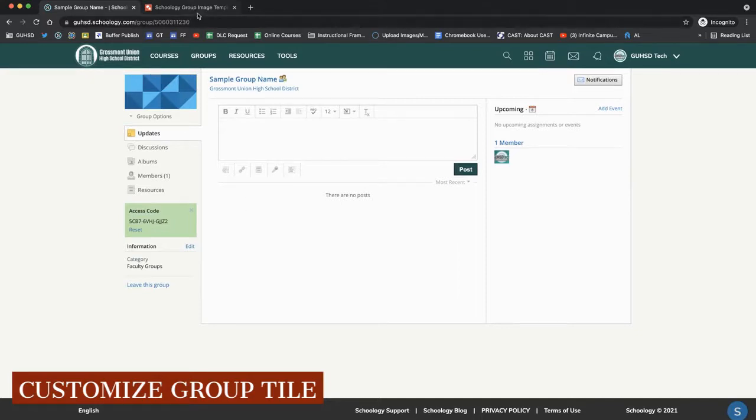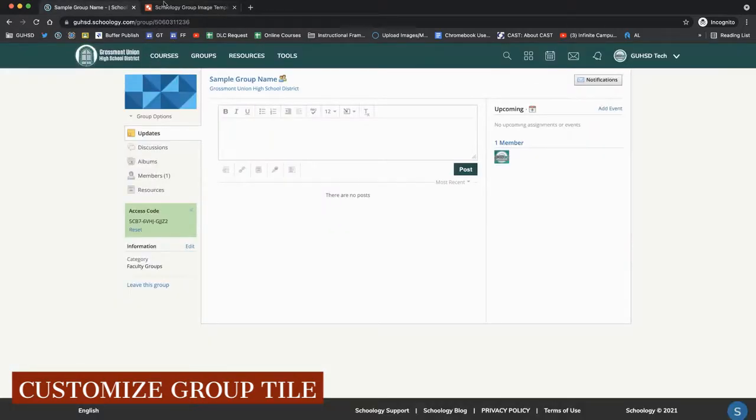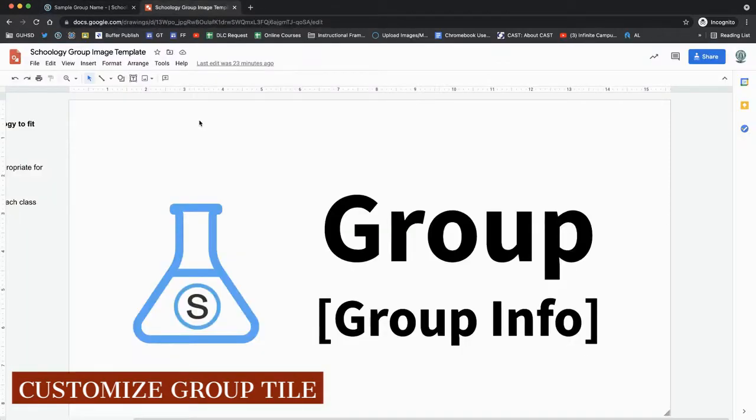Before we do that, we're going to create an image using Google Drawing. You'll notice in the next assignment after you watch this video, you'll be asked to customize this and you'll be given the link to this Google Drawing I'm about to use. So here's a template that Schoology has created that's already pre-formatted and sized, so it's easy to pop in to this area here. And what we're going to be doing is customizing this.